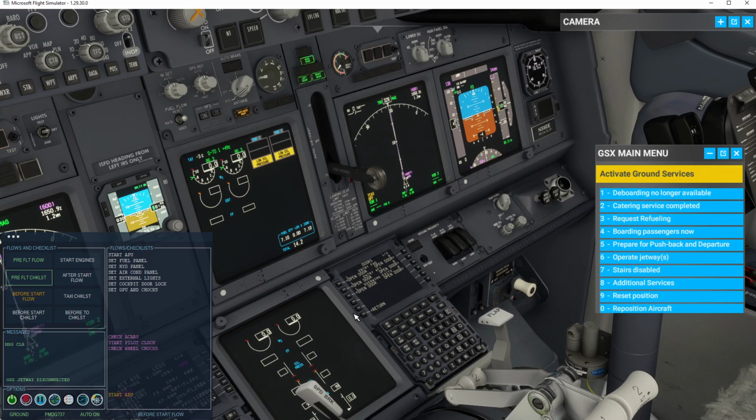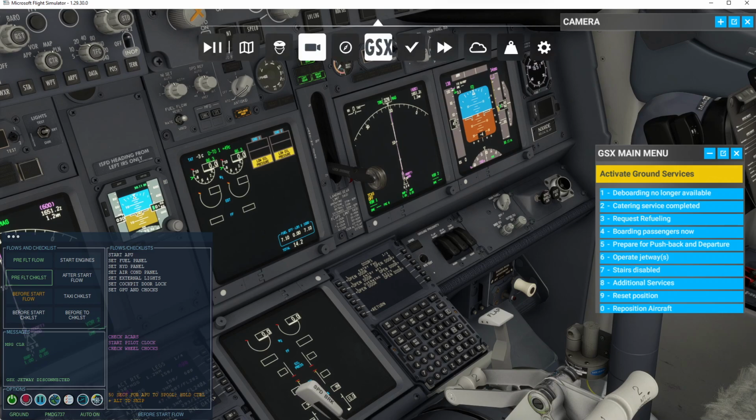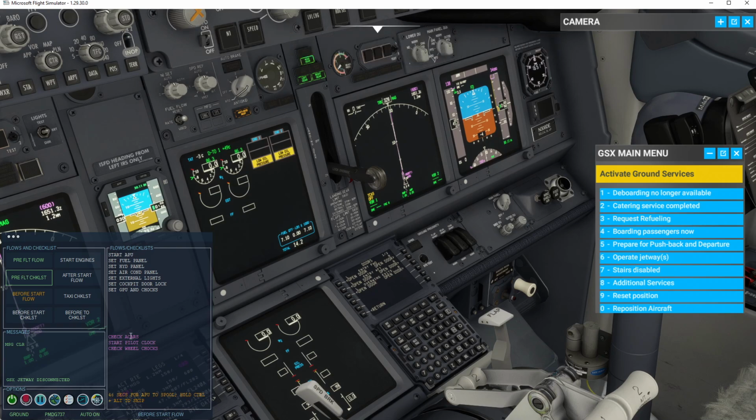So we'll start the APU, check the fuel panel, and then you can see, by the way, down here in this box, the things that are in magenta, those are your things as the pilots that you should be doing. Check ACARS is in there, so if you use any virtual ACARS, or if you use SimBrief or World, for example, that's just to remind you to make sure that those are started and running, so you get credit for these flights.